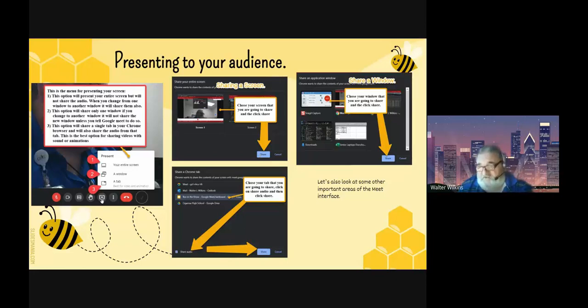If you want to share a window, again, it will show you a list of all the windows you have open. You choose the one that you want to share, and then click share. And then finally, the last one, share a tab.